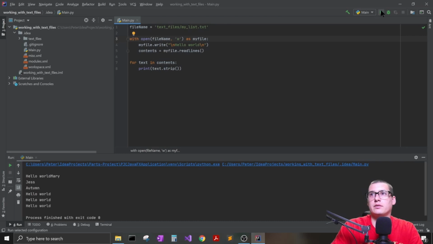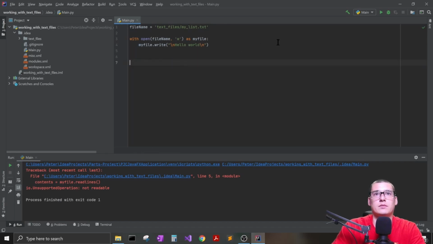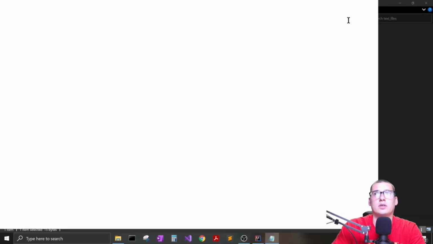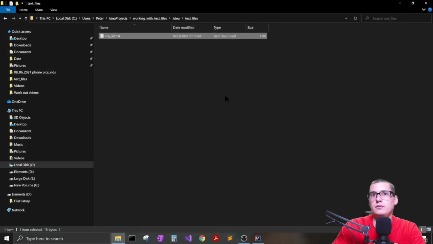But if you use write, not readable. Oh, right. Yeah, because I'm trying to read it right here. I can't do that. So we'll just write it like that. And then if I go into my file, it should actually have just hello world. Yeah, which you can see up here. It erased everything else. All right.